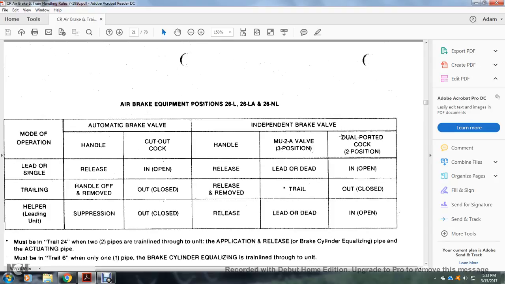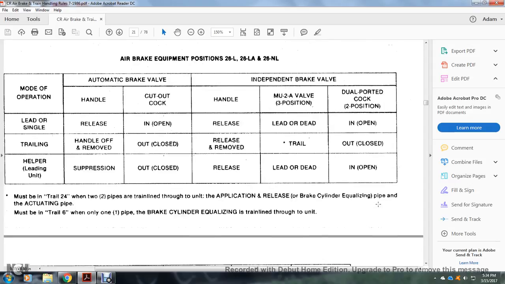open. Trail: automatic brake valve handle off and out, cutout cock out closed. Trailing, independent brake valve trailing, release or removed, multiple unit 2A 3 position trail, double ported cock position out and closed. Helper leading unit: automatic brake valve handle suppression, cutout cock out closed. And helper leading unit, handle release, multiple unit 2A valve 3 position leader dead, double ported cock 2 position open.